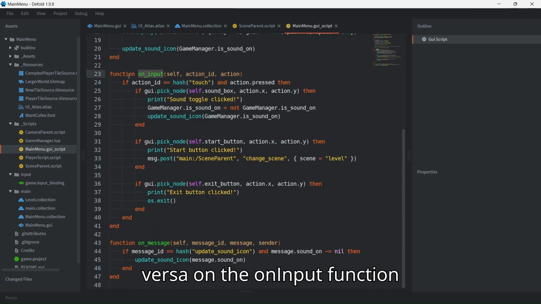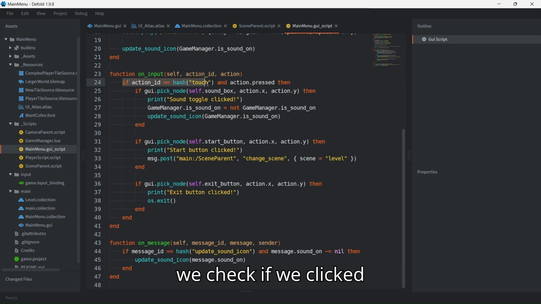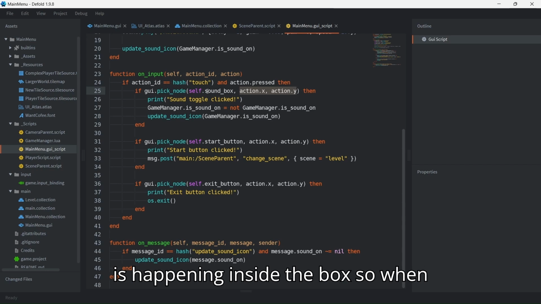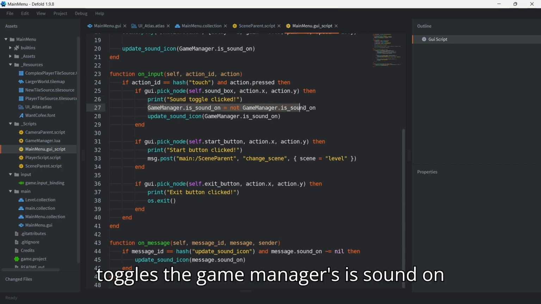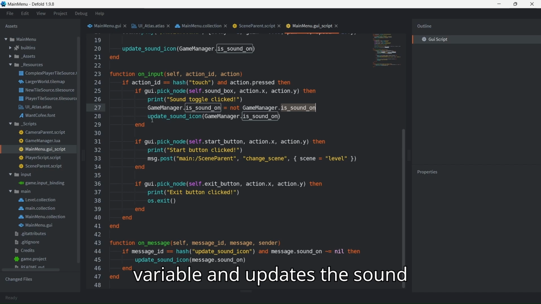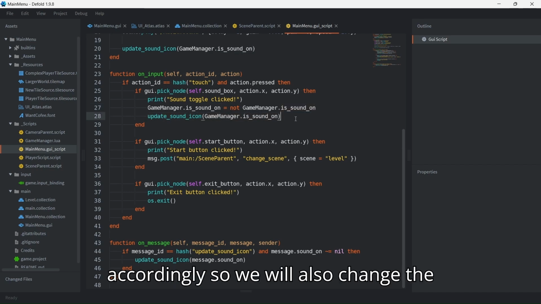On the on input function, we check if we clicked with mouse and we just pressed it. Then we check if gui.pick_node for soundbox returns true. This basically gets the box and checks if the action is happening inside the box. So when you click, it will check if you have clicked on the button. This is for debug. Then it toggles the game manager's is sound on variable and updates the sound accordingly. So we will also change the sprite here.